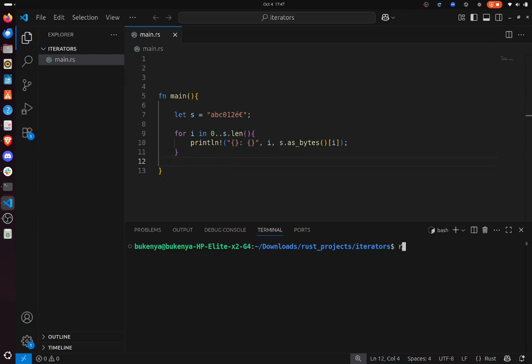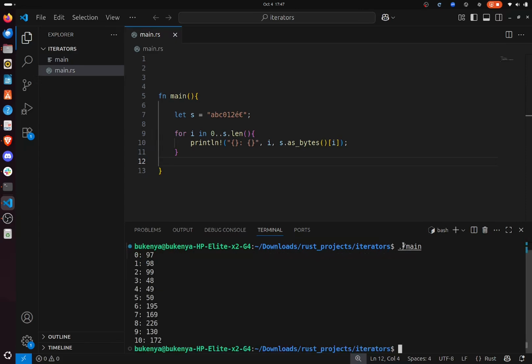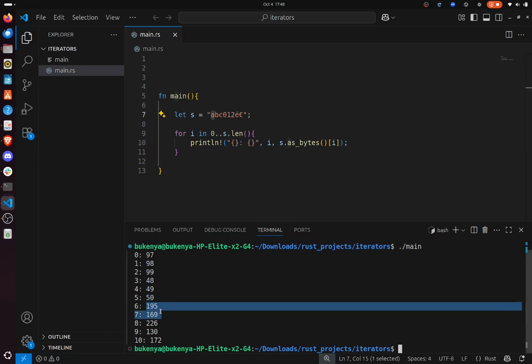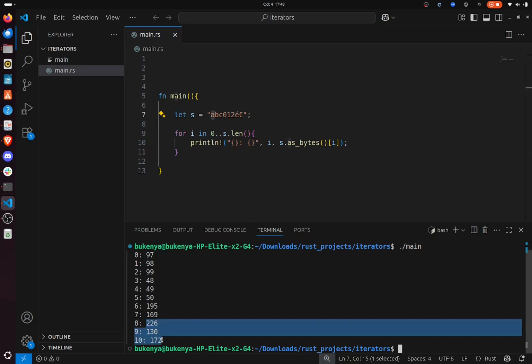So we can call the Rust compiler, rustc main.rs, and run the generated file. We see at position 0, that means A is 97, B is 98, and C is 99. Now we see 0 is 48, 1 is 49, and 2 is 50. Now we see that é is represented by 2 bytes, 195 and 169. And the euro sign is represented by 3 bytes, which is 226, 130, and 172.